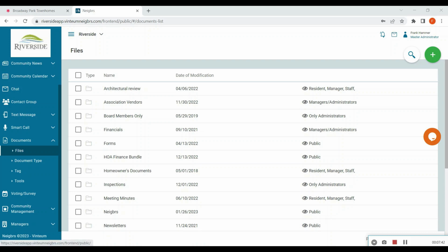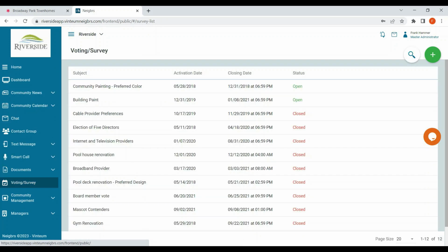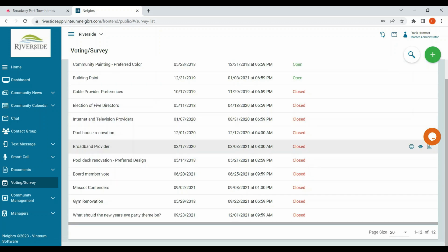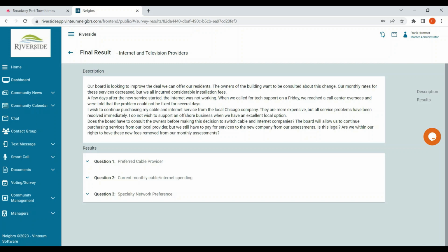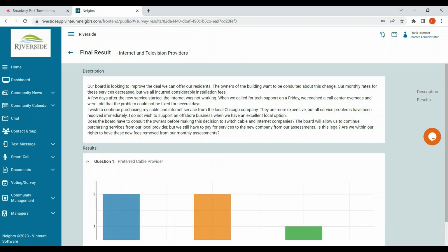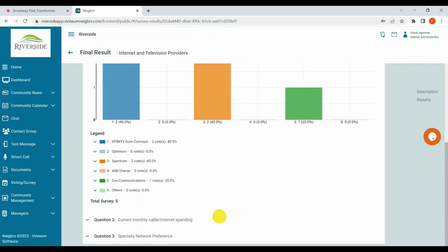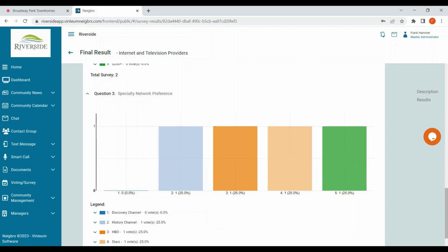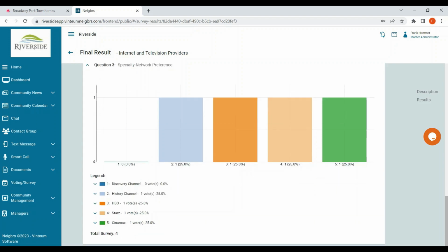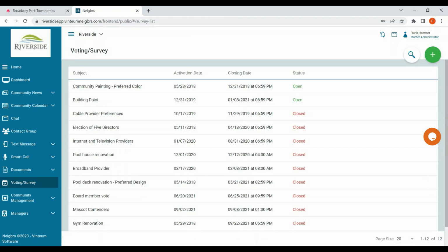And then the next item here will be our vote and survey tool. This is a quick and efficient way you can get feedback from your residents. You can send out a survey. Typically, our surveys are used more so for preference-based items such as preferred internet and television providers as an example. And then once your results are in, you can view them in a nice graphical representation. We do have clients that utilize this for a more prominent voting tool, such as voting in board members or rules and regulations. We just recommend that you reach out to a local HOA attorney prior to doing so.